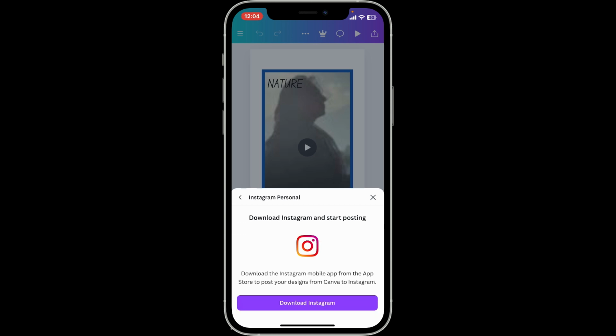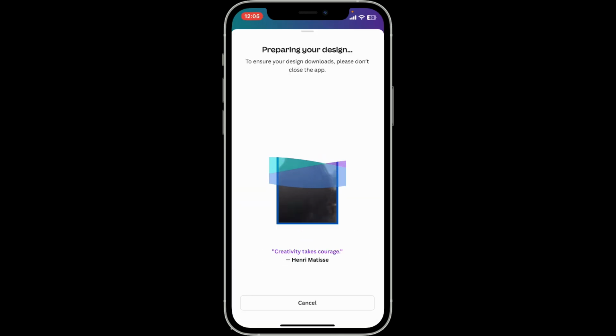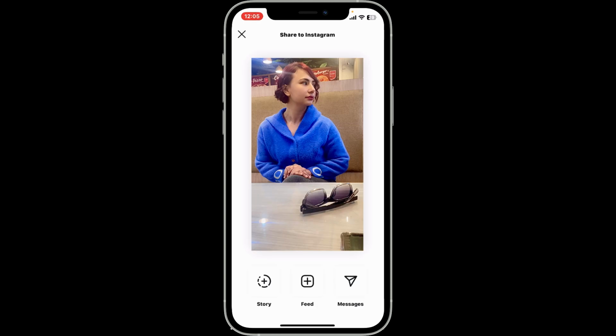Now, if you don't have the Instagram mobile app, you can start downloading the app by tapping the Download Instagram button. After you do that, your design will be preparing to share on Instagram. Tap on Open when you see the pop-up that says Canva wants to open Instagram. And then you can go ahead and share your design as a story, newsfeed, or even messages.